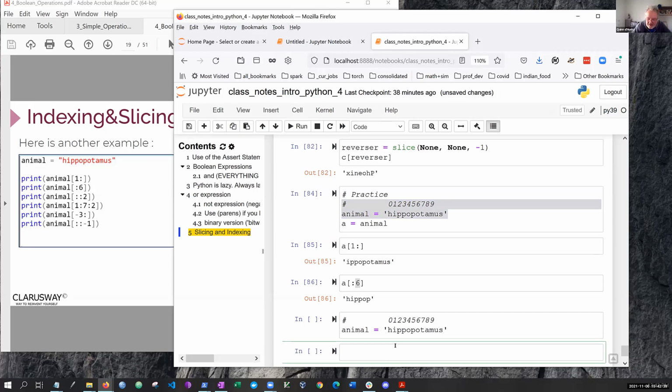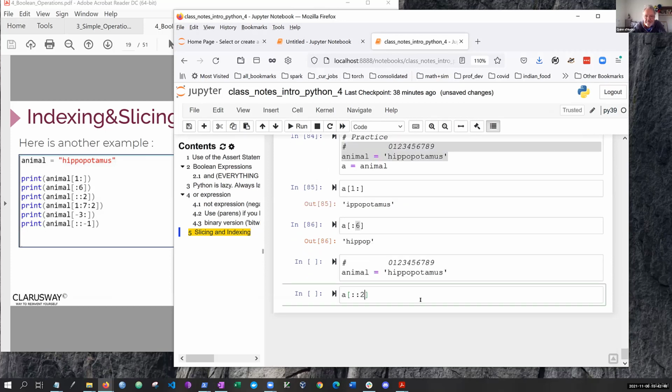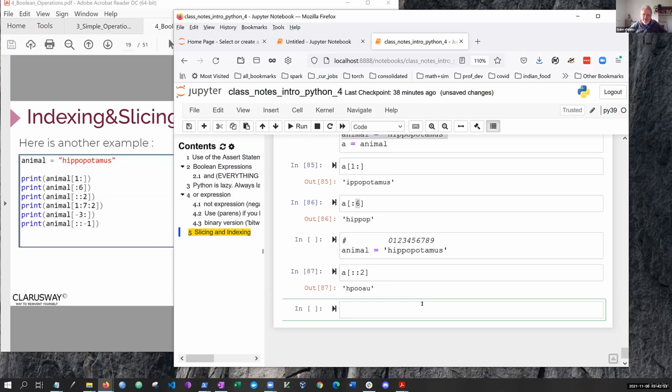So we're going to say A. There. Okay, what's that one going to be? Drum roll, and it's bada boom. We got every other letter in hippopotamus. Okay. Next one's a little complicated. Okay, what's that one going to do?